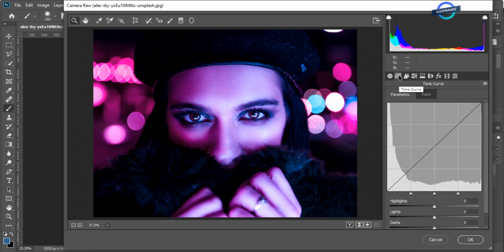Now select tone curve and take highlights to plus 50, lights to plus 10, and darks to minus 25.